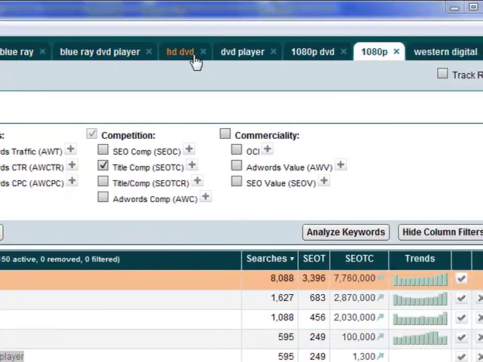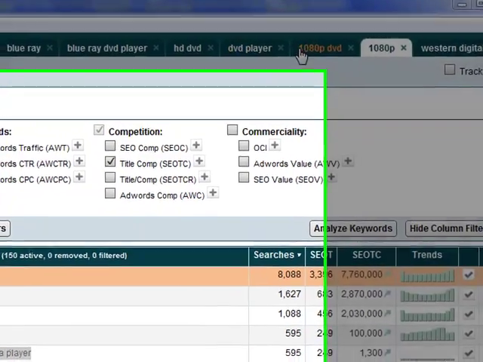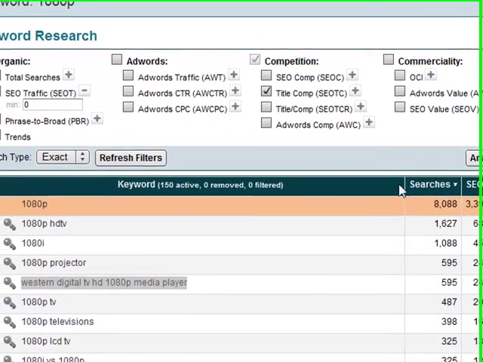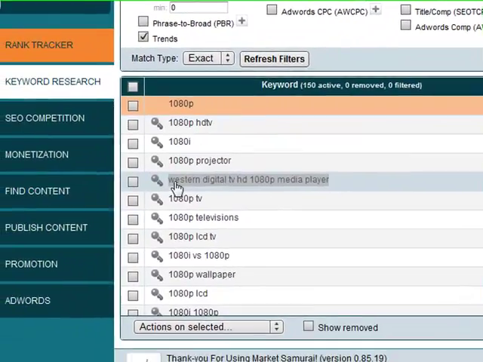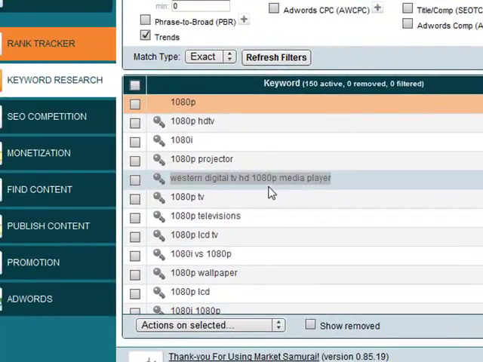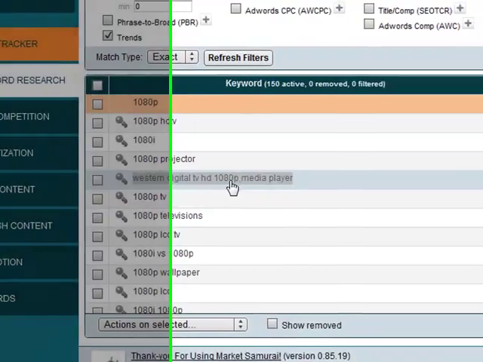You can see the progression of how my keyword research evolved, and what I ended up finding was a really great keyword here: Western Digital TV HD 2080p media player. The reason that's a really great keyword is it's a manufacturer. It's a product, a TV HD, something very specific, media player.